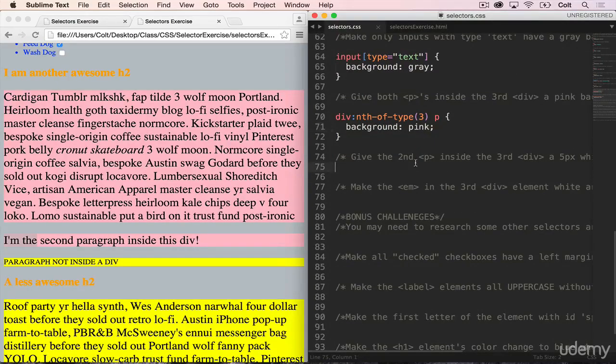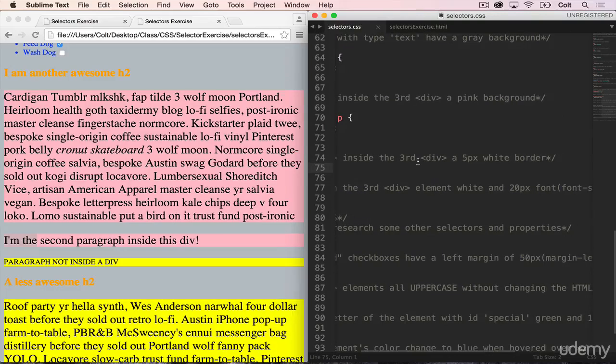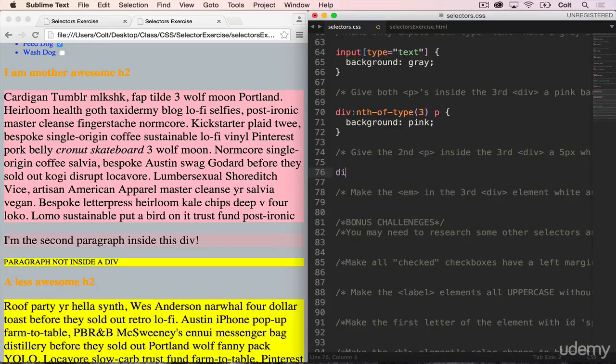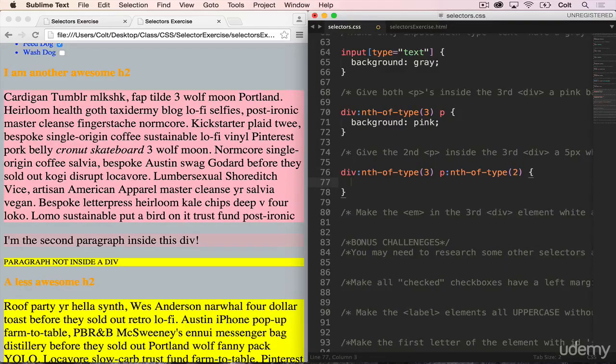Next up, give the second paragraph inside the third div a 5-pixel white border. So this one's very similar, except we only want the second paragraph inside the third div. So just this one. So we do the same thing where we select the third div, nth of type 3. And then rather than all paragraphs, we're then going to do paragraph nth of type, and we want the second one. So we can combine them. This is going to select the second paragraph inside of the third div.